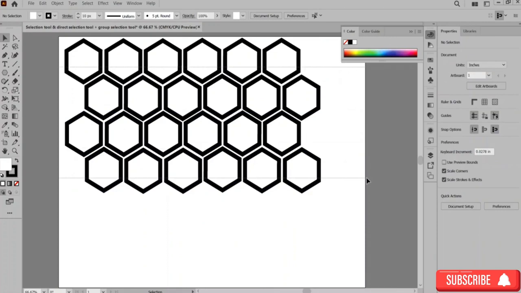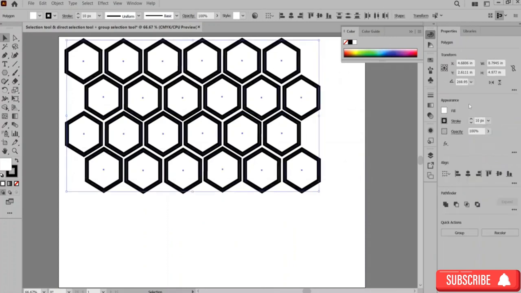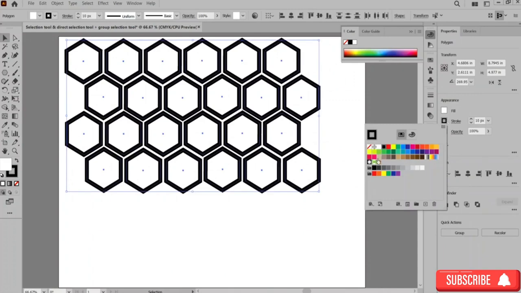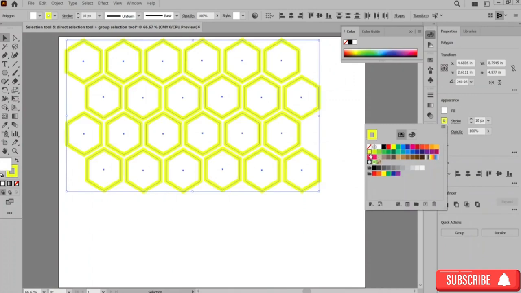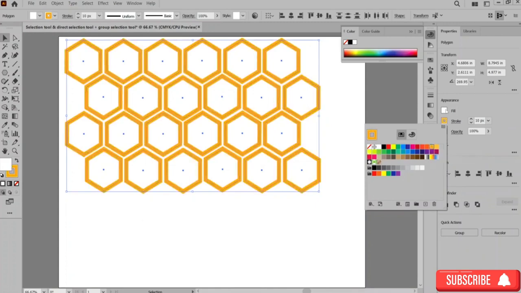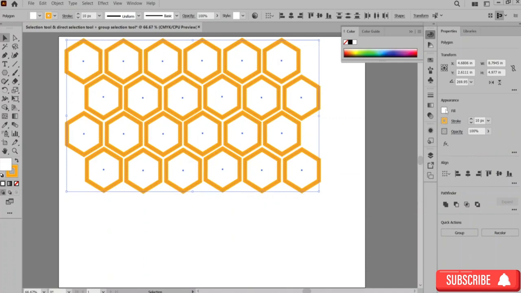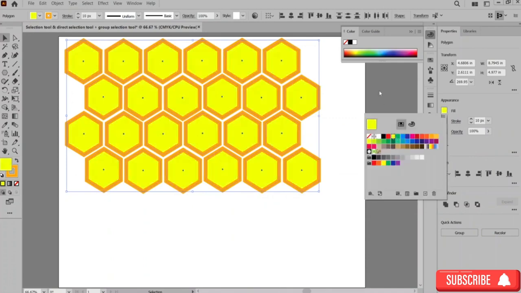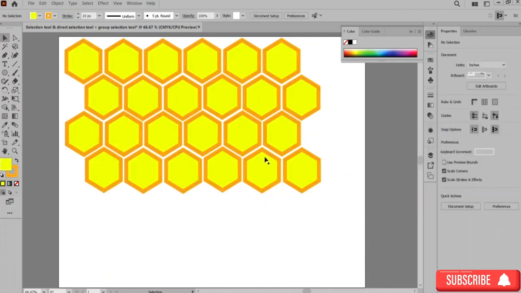Now I want to select all of them and I want to change their stroke color. So I'll double click on the parents over here or single click and then select yellow or orange. That works better. And then in color fill, I would like to put in the yellow color. Okay, now you can see that I have a honeycomb ready for use.